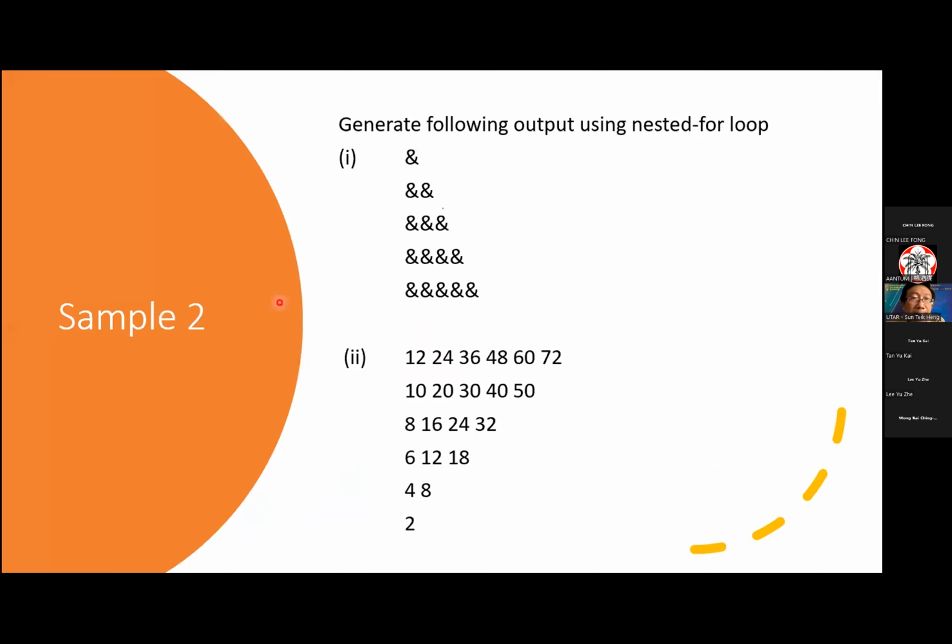For the second example, we are asked to generate the following output using the nested for loop. Just now you have seen asterisk, now this is ampersand. Okay, so the first one is straightforward. I'm sure you're able to guess. I just changed the asterisk to ampersand. How about the number 2?